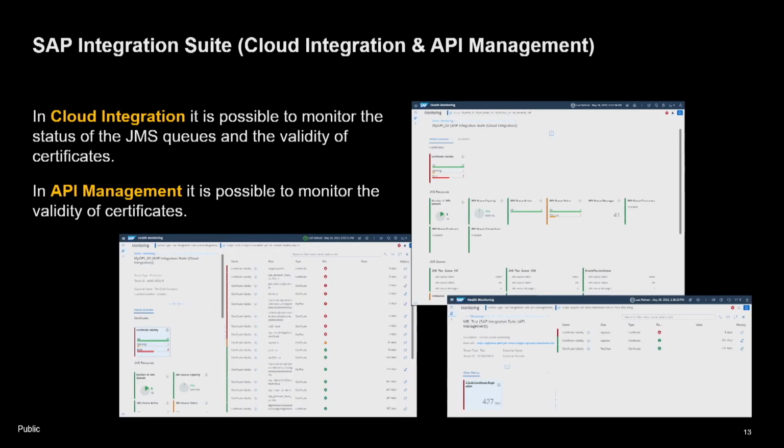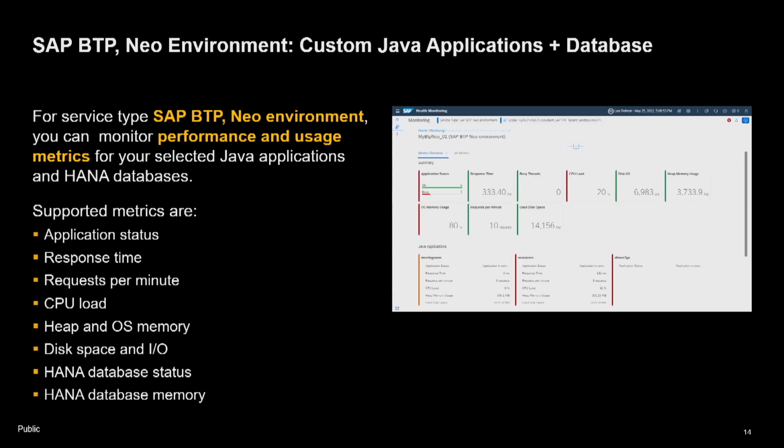Here we were. Integration suite, I have mentioned. Here we are monitoring JMS queues. We can monitor certificates if they are expired. Same for API management. We have a BTP Neo environment where customers can also have their own applications running. So here we have, therefore, information about CPU load and memory of your applications or of your BTP.